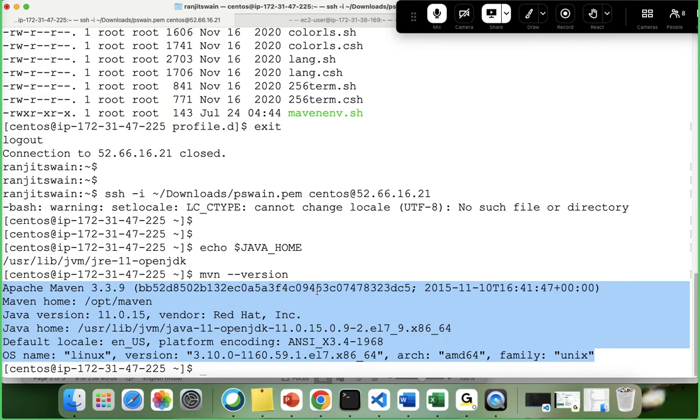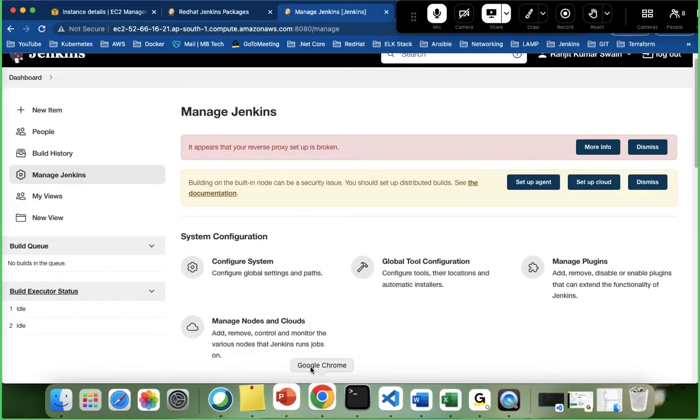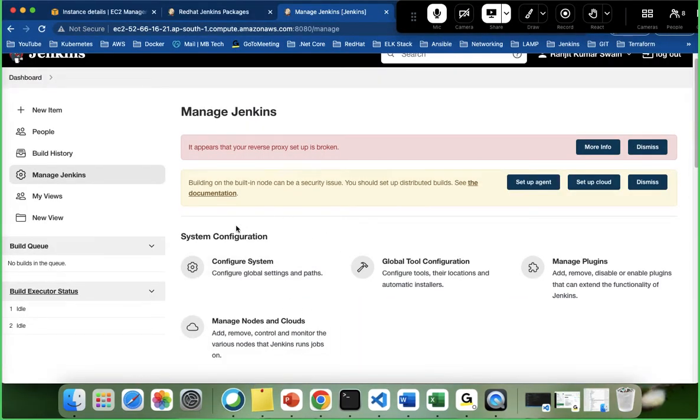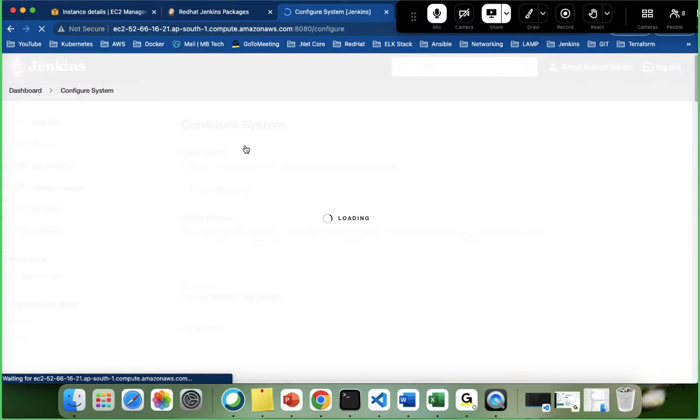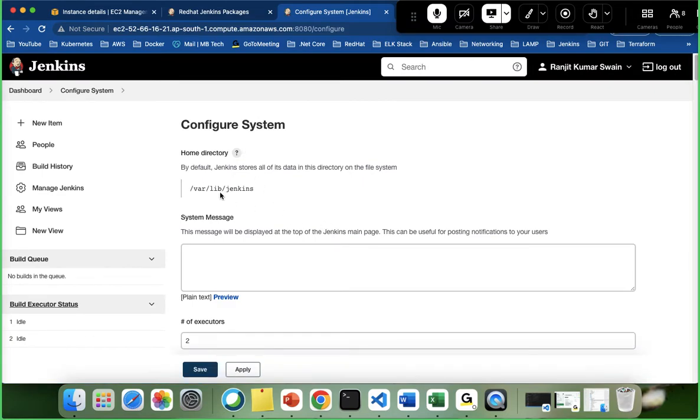Now let's go ahead and see the plugins. What are the plugins we need, and what are the global tool configurations we have to do. So all these things we have done the installation so far. Now let's go ahead into the system configurations. Just look carefully here. In the system configurations, we have to use configure system. Here lots of administrative stuff you have to do. Now you can see the home directory of the Jenkins.